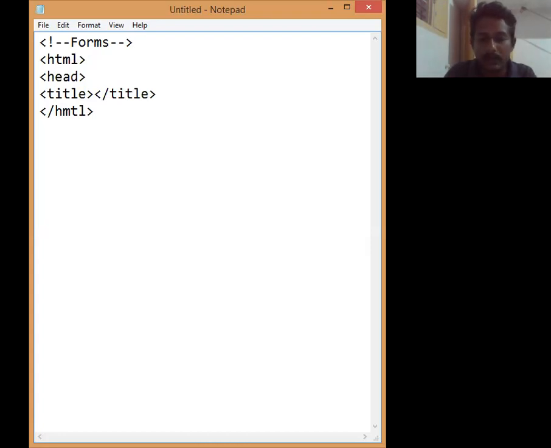Title. In between these two tags, the start tag and end tag, this is the start tag of title and this is the end tag of title. Between these two tags, you have to give the name of the title. So I'm giving you forms. This title will display in the title bar of your web browser. Okay, and I'm going to close the head tag. Now I'm going to create the body. The body tag is used to display the content in the body of the web browser.